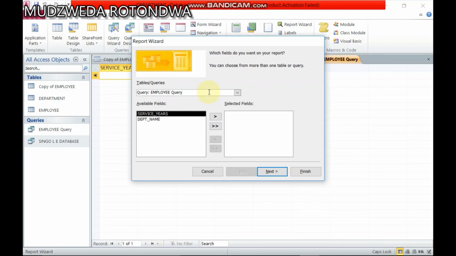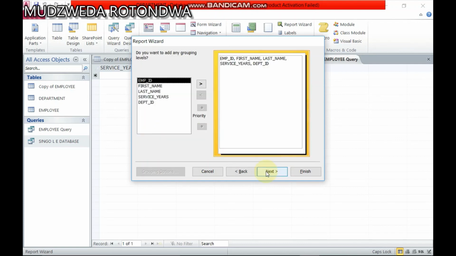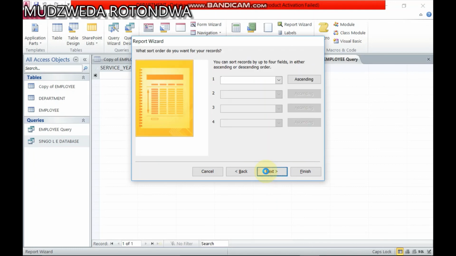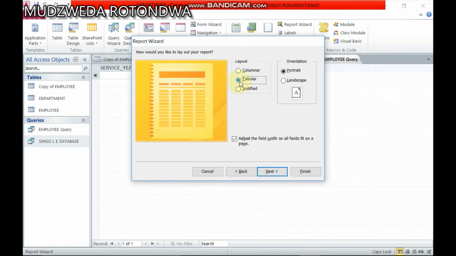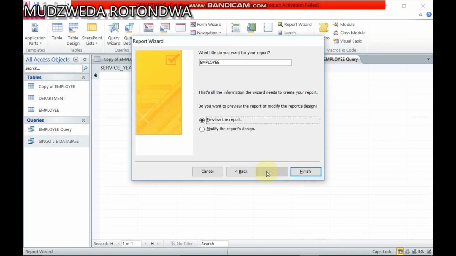All right, report wizard. You come to your table, you make sure that you click what you want, and then check. All that are needed are all that we're seeing down here under employee. So you click the fields across and then you click next. This one you leave like that. Click next, make sure that it's on tabular and also on portrait. You click next, preview report employee.